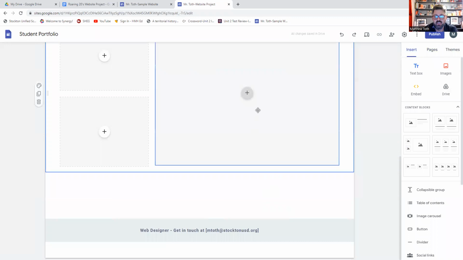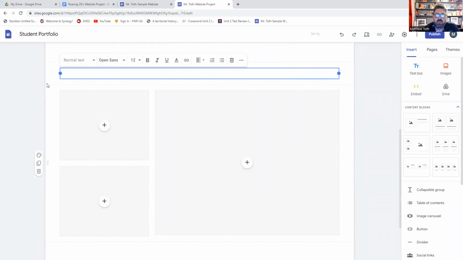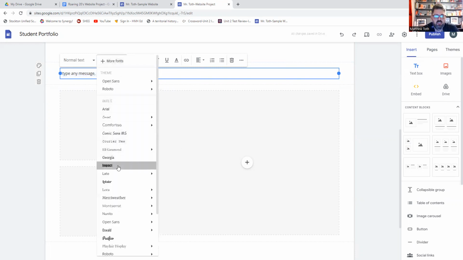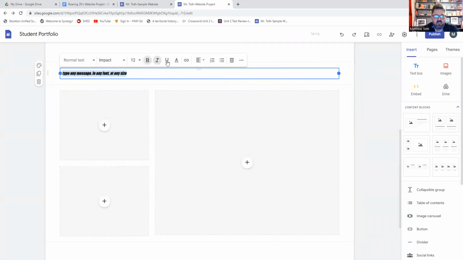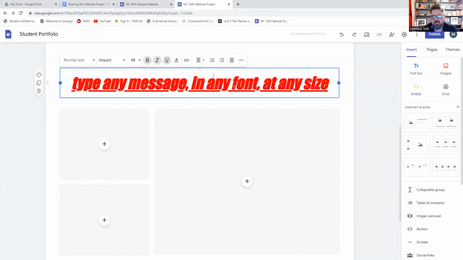To do that, if you did something with main imagery and you wanted to add text either above or below, you simply click text box and it'll open up an option where you can type any message. You can change the font. You can change the overall appearance. You can change how it's justified. You can change the text color. You can, of course, change the size. You see where we're getting at.